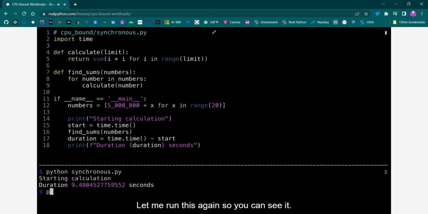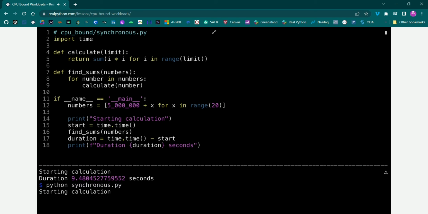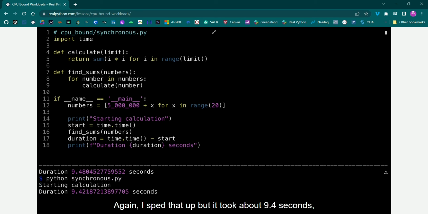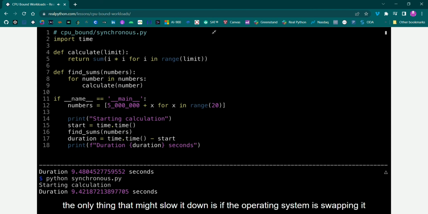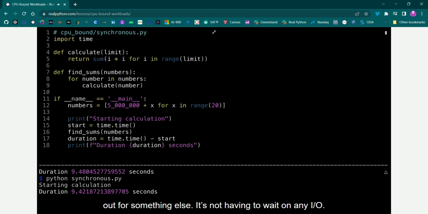Let me run this again so you can see it. Again, I sped that up, but it took about 9.4 seconds, so roughly the same amount of time. Because this program is spending all of its time exercising the CPU, the only thing that might slow it down is if the operating system is swapping it out for something else. It's not having to wait on any I/O.